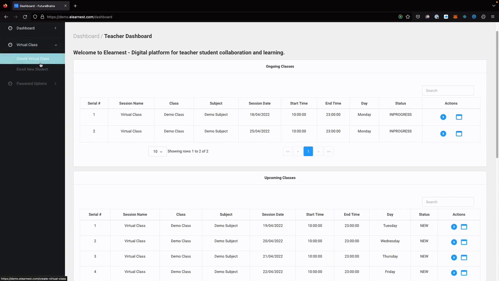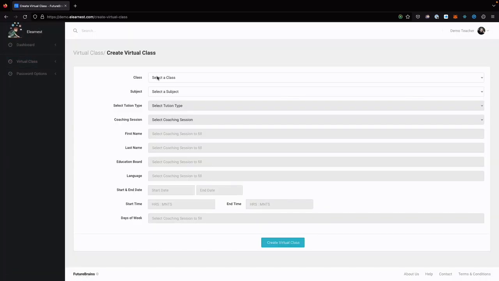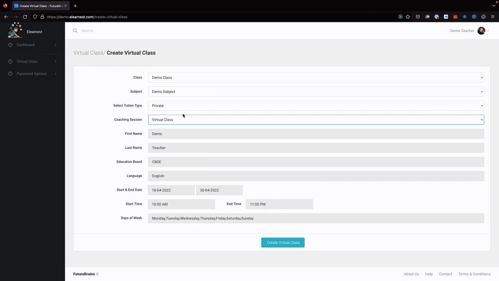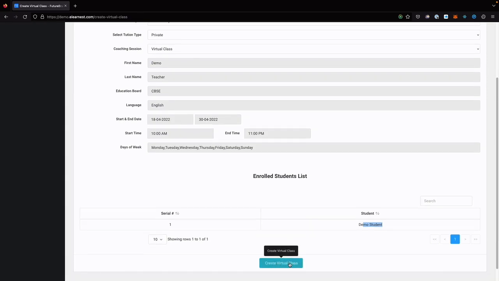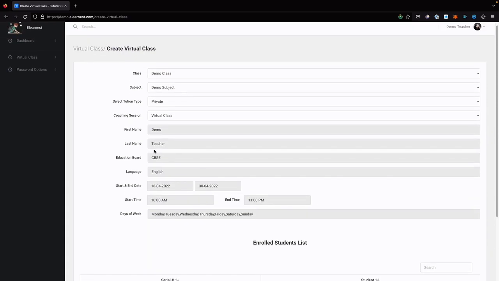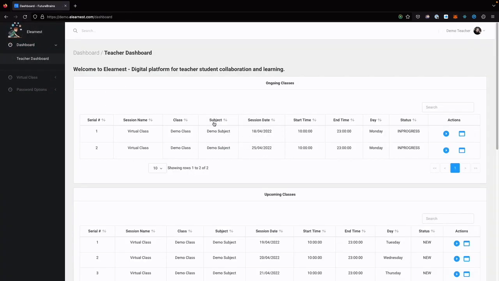Teacher dashboard also has an option to create virtual class. So in the last video we have seen creating a coaching session. So once the coaching session is done, teacher has to log in, select the class, subject, tuition type, coaching session, and it'll show all the enrolled student for that coaching class, and then create a virtual class. Once it hits the create virtual class, the class will be created here.